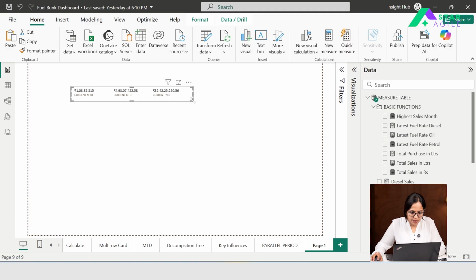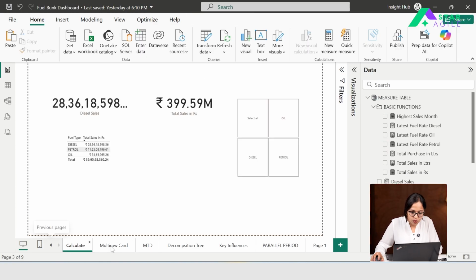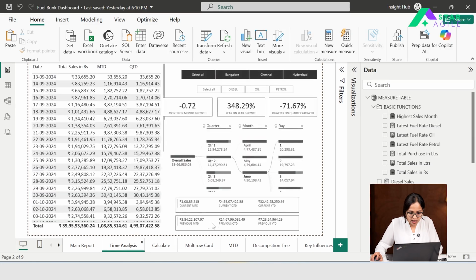Yeah. So do you see here? This is the current MTD, which means as of this month, I have done 1 crore. But as of current QTD, which is the current quarter that I'm standing in, this is my performance. And this can actually be used when you have to do analysis. So what kind of analysis?